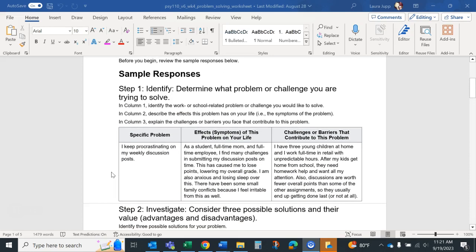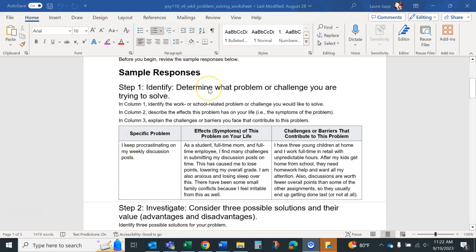So first, they identified the problem or challenge that they're trying to solve, and they said, I keep procrastinating on my discussion posts. This is a common thing, waiting to the last minute. Then they describe in detail, this is several sentences, not just one word, several sentences of the effects of the problem in their life. So they find challenges submitting their discussion posts, then they lose points. That's another symptom. This affects their grade. Then they're anxious and they lose sleep. So these are all things related to that problem.